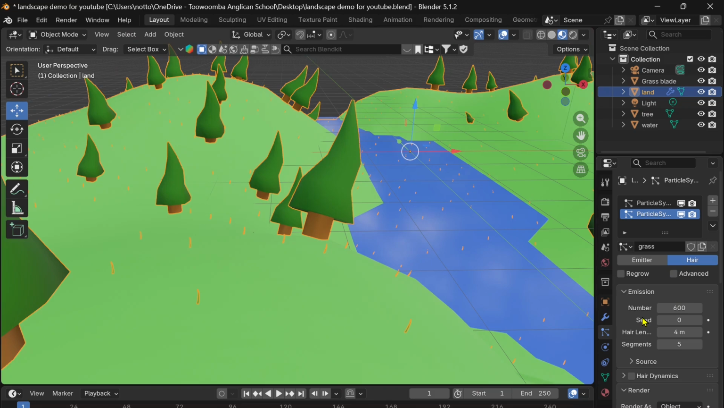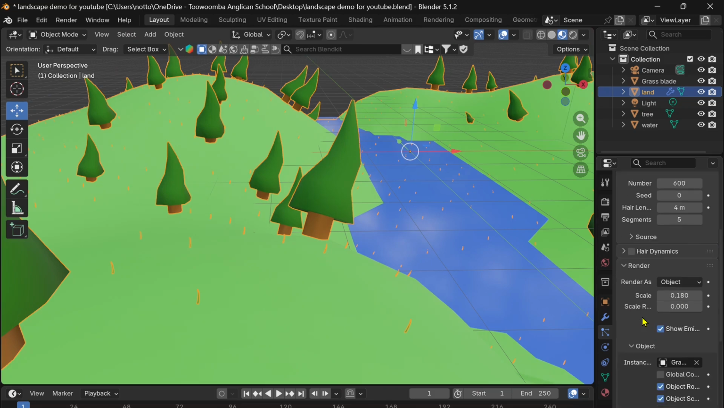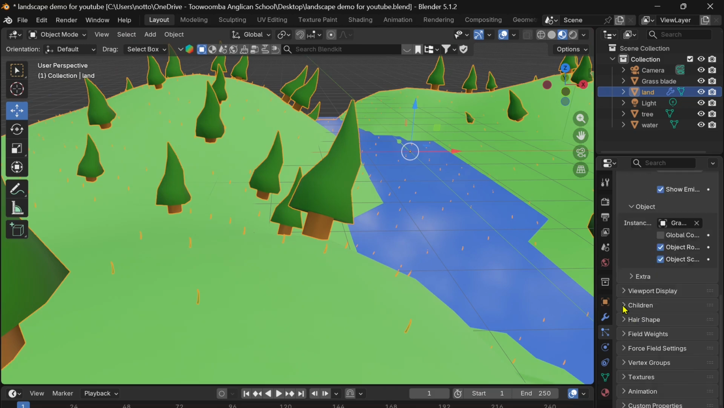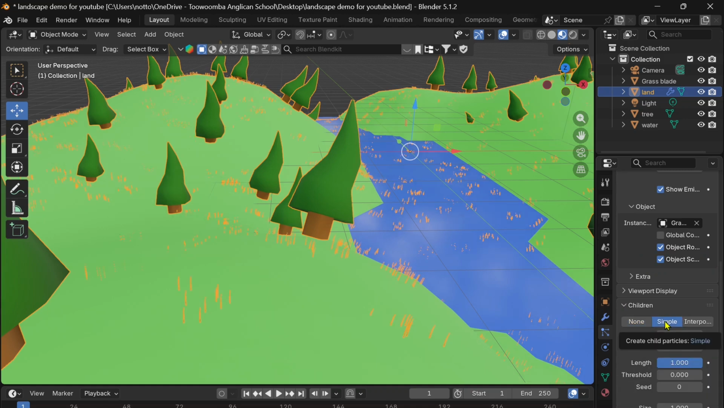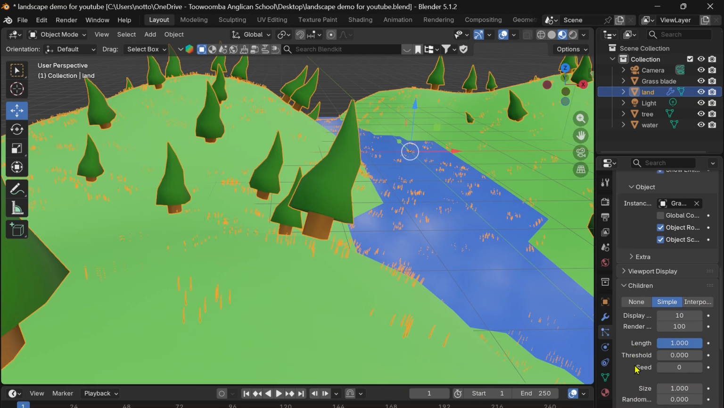We can also, if we scroll down a little bit further, we've got a choice down here where it says children. And we can click on where it says simple. And this sometimes works, sometimes doesn't. But as soon as I've clicked on simple, for every blade of grass that we've got in the particle system, it's added 10 more around it. Okay, and that will give us maybe the appearance of little clumps of grass all around the landscape.